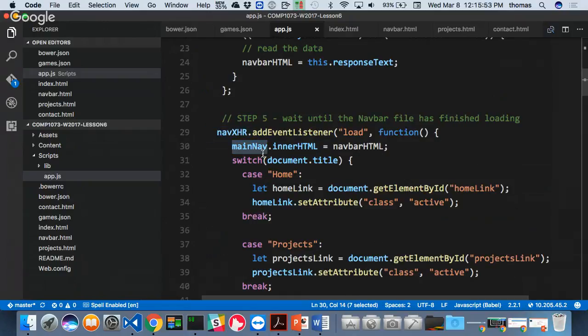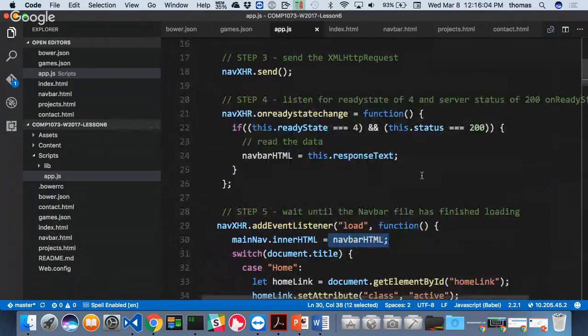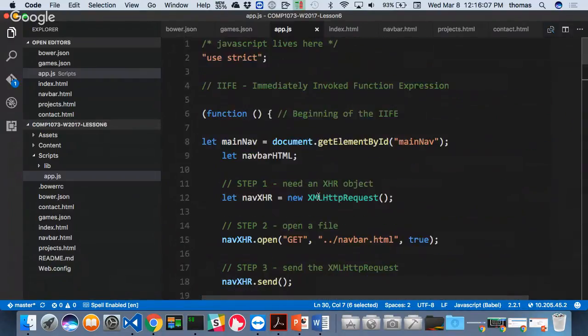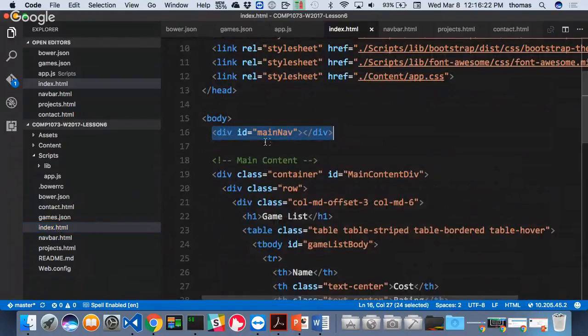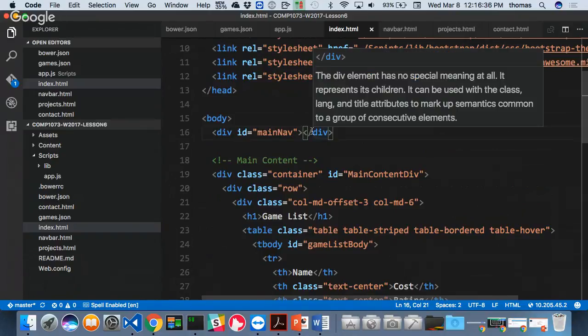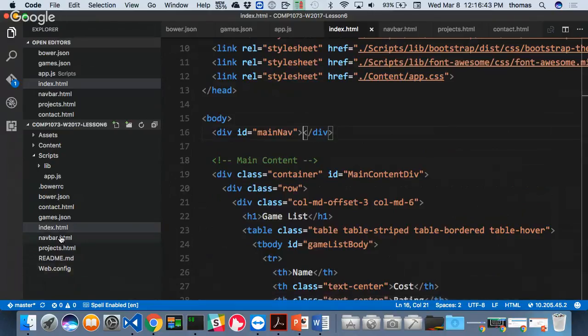Notice that my main nav.innerHTML is equal to navbar HTML, the file that I just got from my navbar HTML file. But where is this main nav? Where do I define that? If I scroll up, document.getElementById main nav. That's inside of my pages. All my pages should have that, right? So if I look at my index.html, I have a main nav div. This is the container that's going to hold my main navigation. So I'm going to inject data right here between these two angle brackets. My main nav will contain at runtime, after I've loaded my file and my website's working, it's going to inject my navbar right in here, from this file.